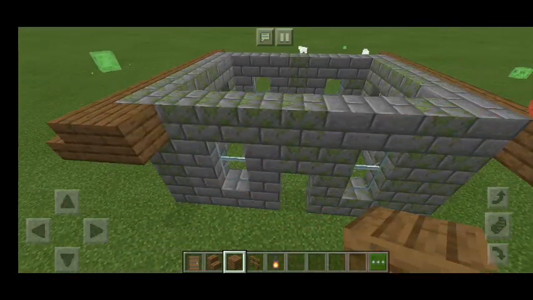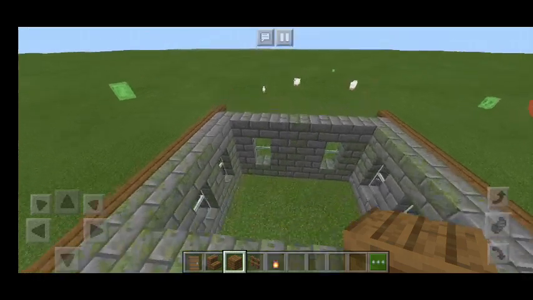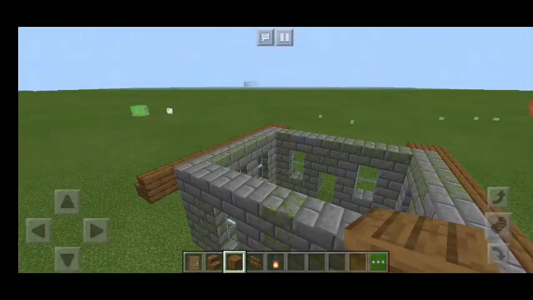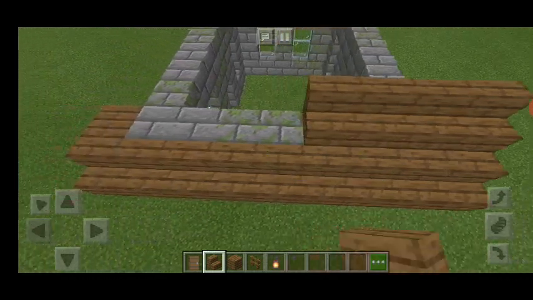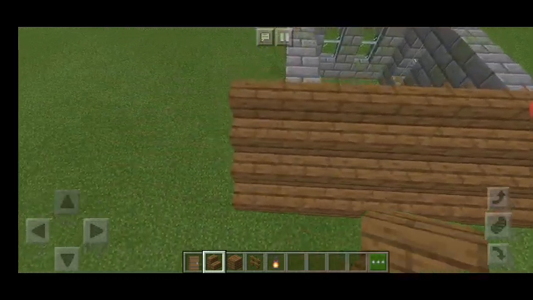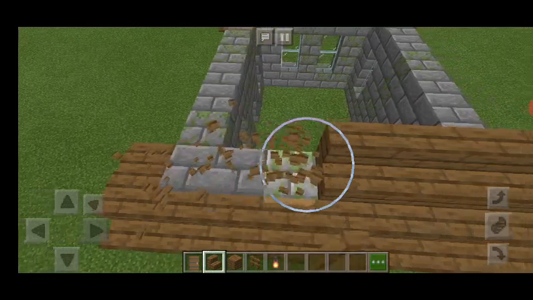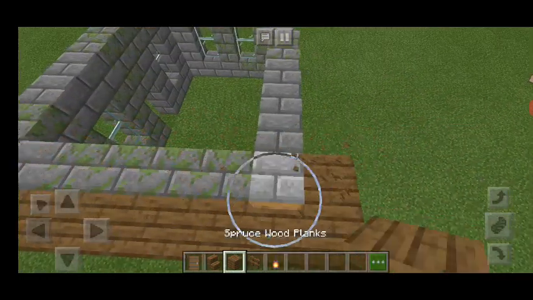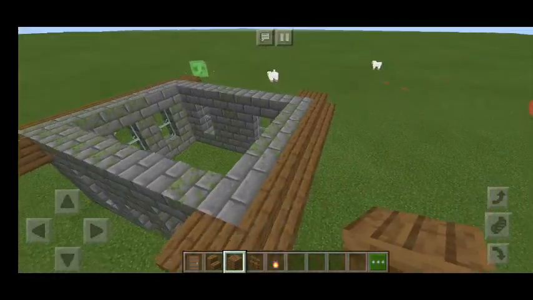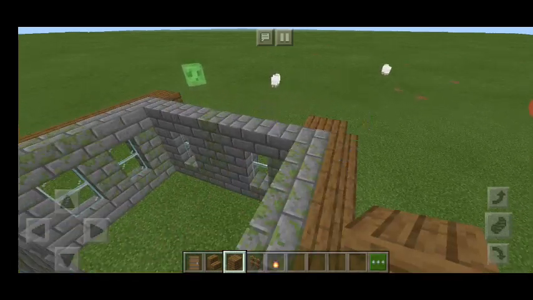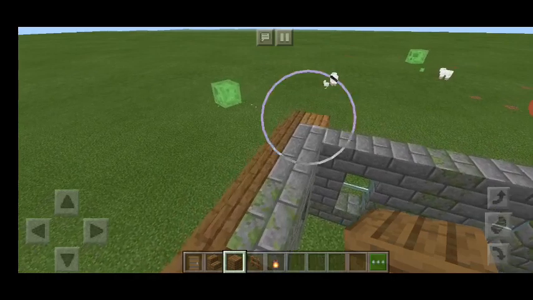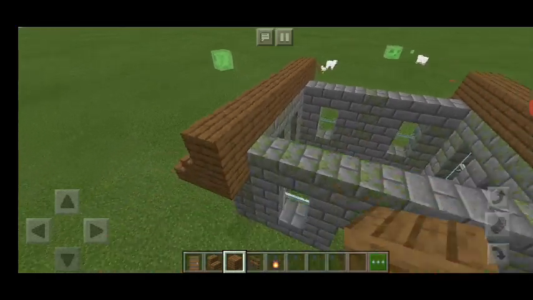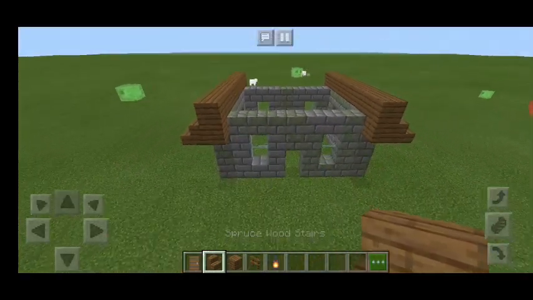Now, place a spruce plank there. I find that this design looks better with spruce planks, but you can choose any plank you want. I may experiment with some different versions too. Oh wait, that's wrong. Hold on. Okay, don't do what I did there. Don't place stairs there. Now you're going to want to go up with 1 block and do this for each side. With spruce planks, go up like that.